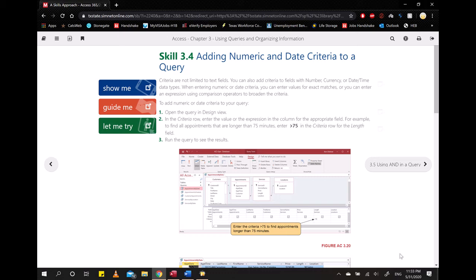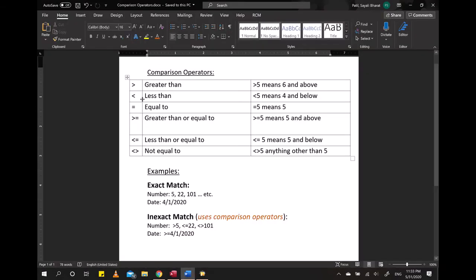Now these inexact matches use expressions, and these expressions use comparison operators. So don't get confused, comparison operators are these operators: greater than, less than, equal to, greater than or equal to, less than or equal to, not equal to. I have given an example which also explains how they work. So if I say greater than 5, it means it will not include 5 but count from 6 and above. So greater than 5 is 6 and above.